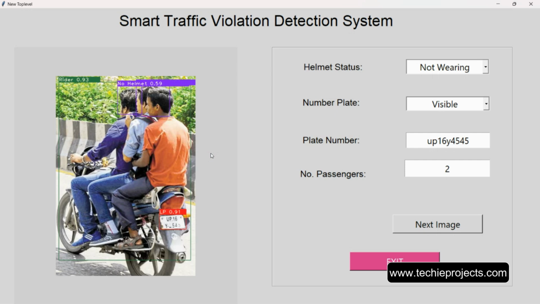Okay, and once you press the Q button, this is our admin panel where you can check the status, like helmet status is not wearing, number plate is visible, and this is the number plate. So this way it will show you the result.